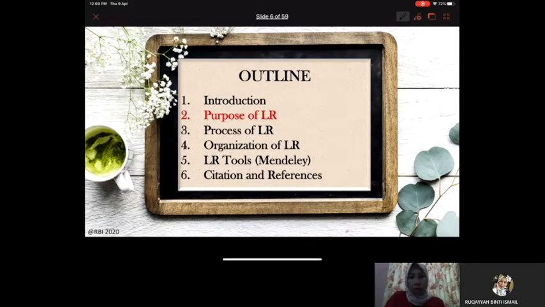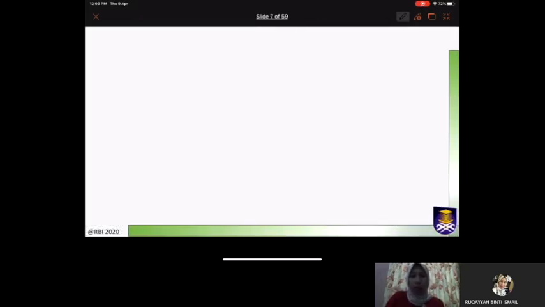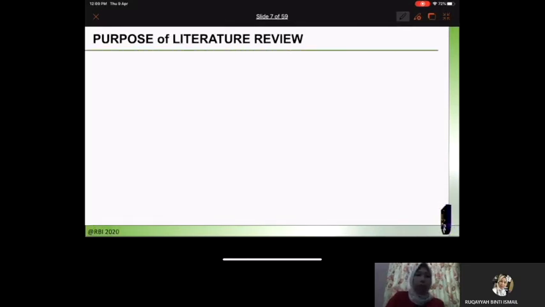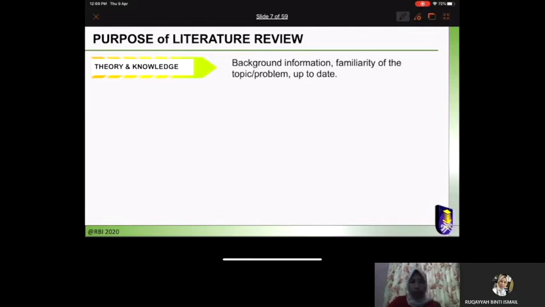So next we'll go for the purpose of literature review. Why do you want to conduct a literature review? In general, we have a few main points that I want to elaborate here. First, you do a literature review to find theory and knowledge. Okay, so you want to know what the background information about the topic is, how many people have studied the topic, and what the updated input about the topic is. Okay, so you want to know that.